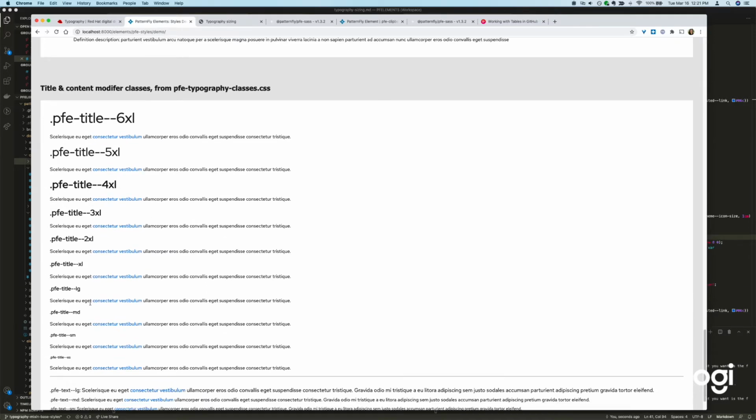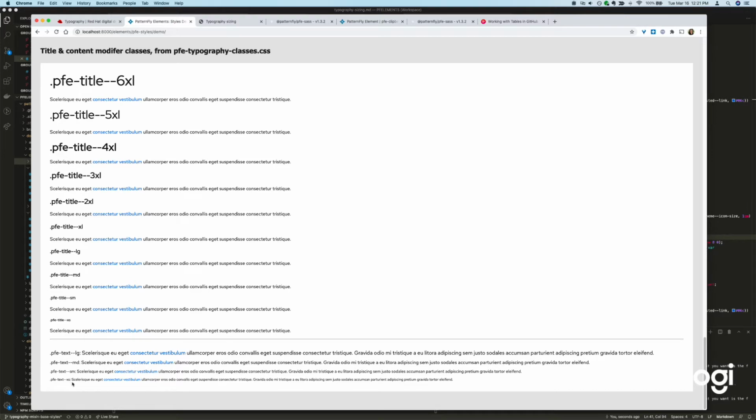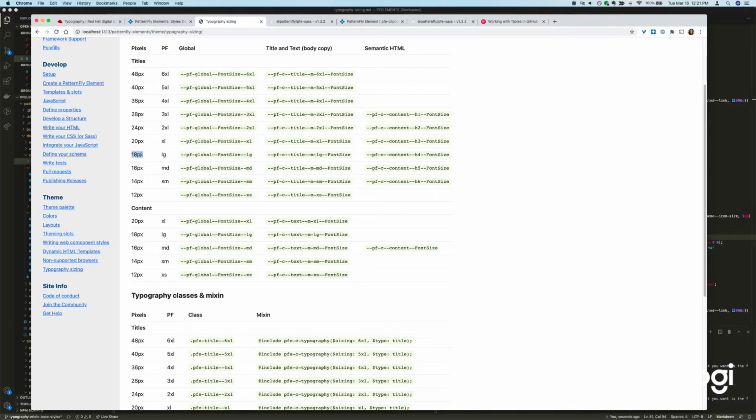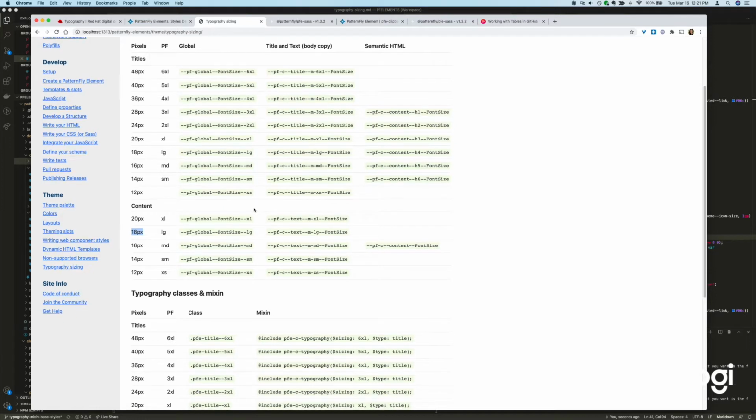So again, we have title and then we have text. And you'll notice that there is some overlap in terms of the actual sizing. So for example, we'll see here that 18 pixels exists under both titles as well as content or body copy. Here's 18 pixels again. And this is an important distinction because as we start to look at the variables that control these different typography systems, we'll notice that there is a global, we call it a t-shirt size because it uses extra small all the way up to 6XL.